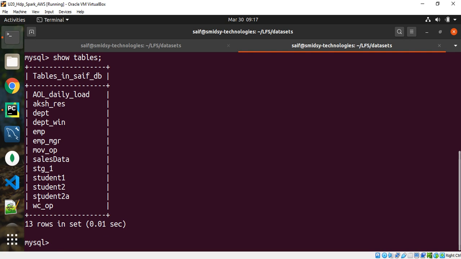As of now I don't see any tables which are related to regular expression, so I need to write the data from my PySpark code into this database. In projects you would be writing to Teradata, Oracle, Netezza, Vertica, depends.